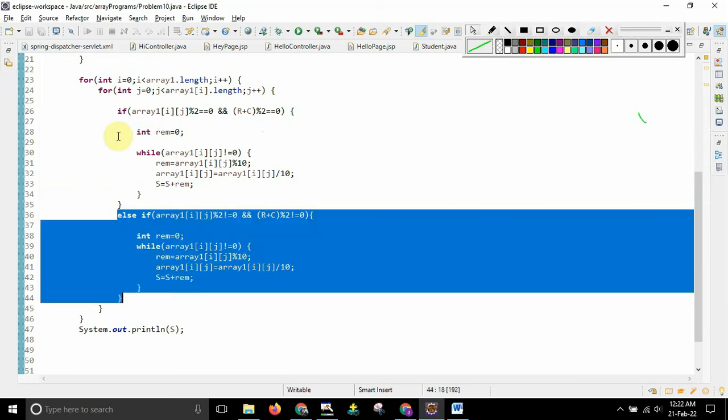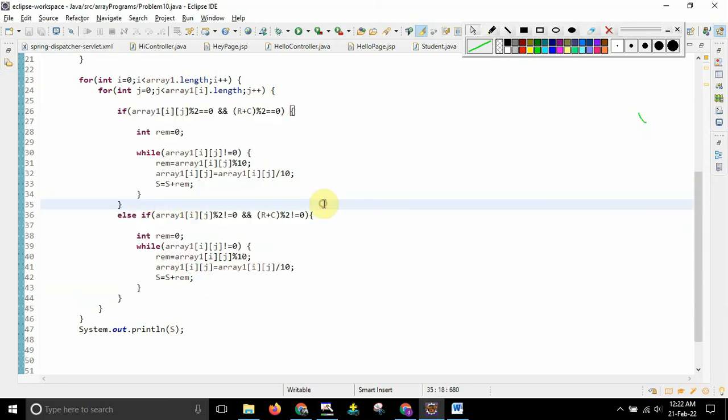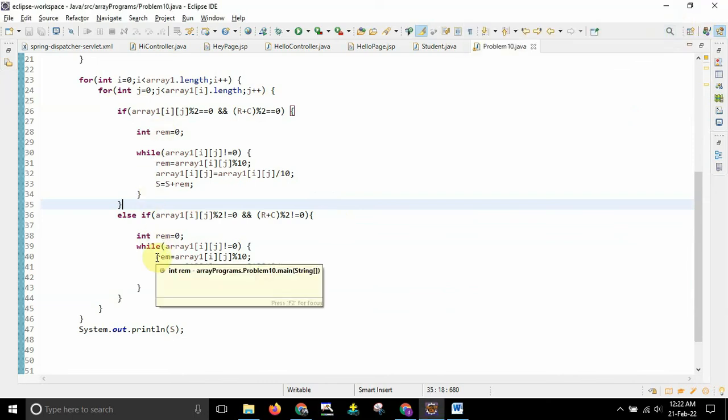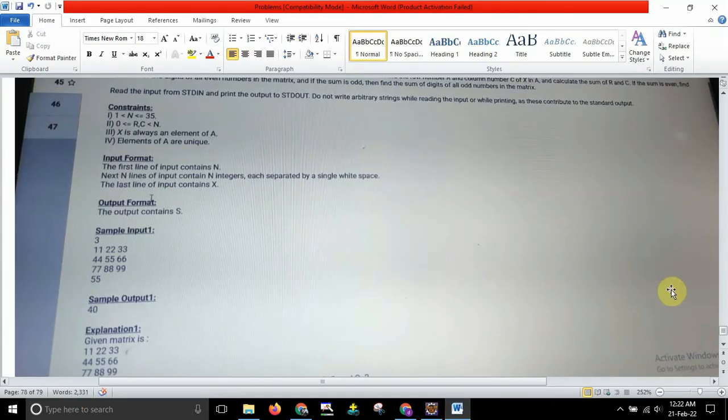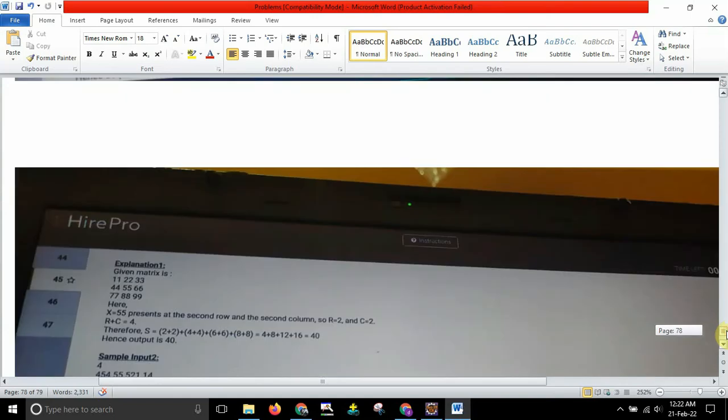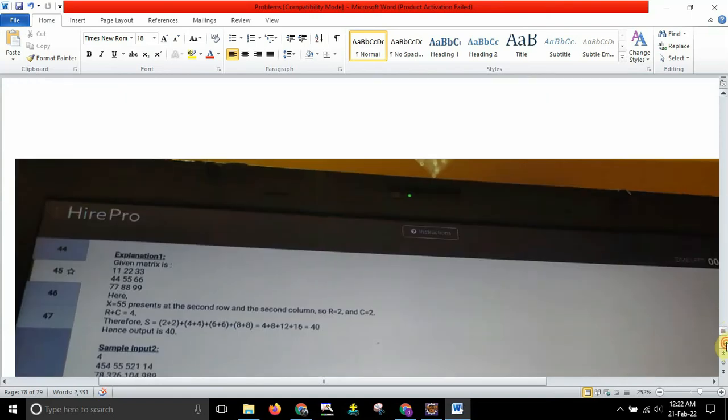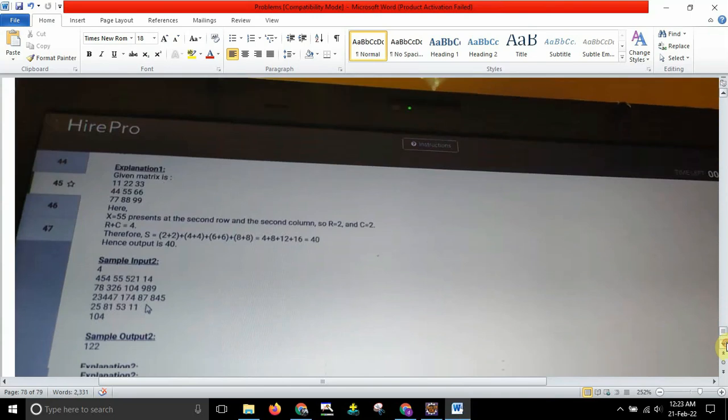Either they will be even or else they will be odd. They cannot have both properties, right? So that's why one of these branches will execute for a particular element. So like this we will get at the end the output whichever is required for us. And yes, let me go for another test case as well.